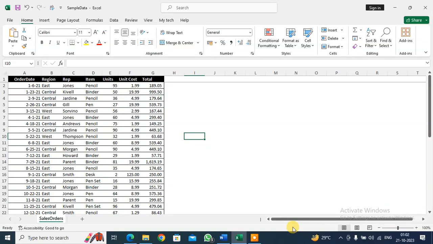Hello everyone, we are going to learn how to convert files into PDF.